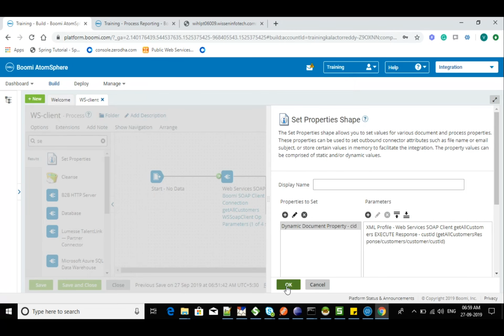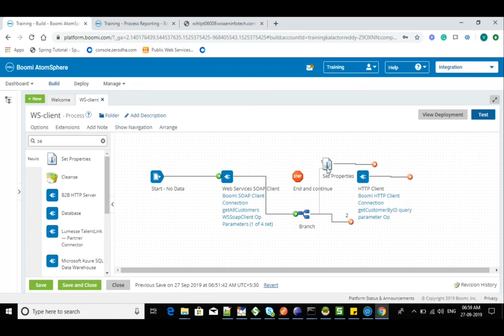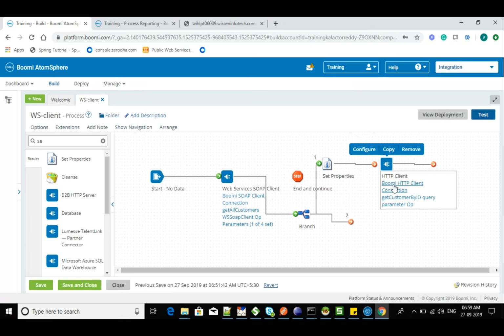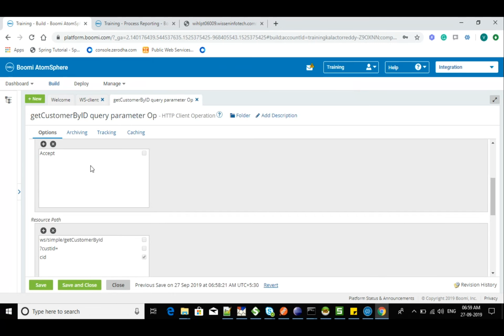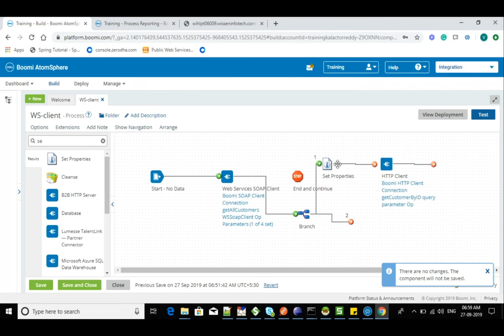So we are passing this one. Whenever you are setting any parameters for replacing the request headers or response for the HTTP client connector, you need to place set properties right before the connector, otherwise it may not work. If you have a data process shape or a branch between the HTTP connector and set properties, it won't work.